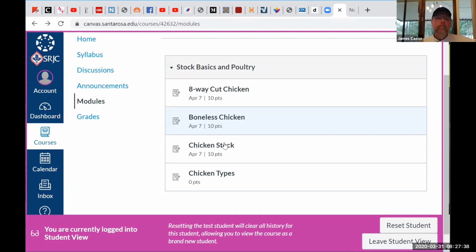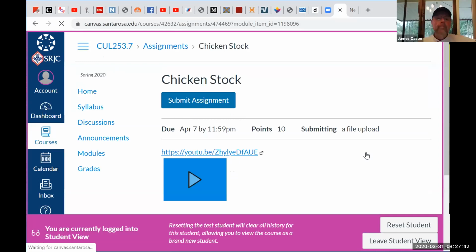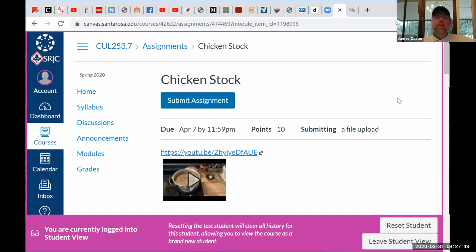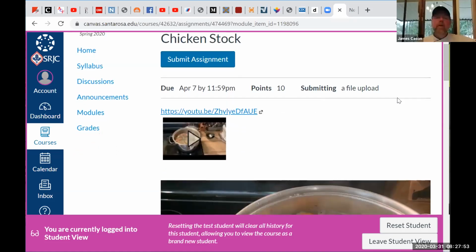And then chicken stock. So you're going to cut up your chickens. You're going to make dinner with your first chicken. You're going to freeze the pieces from your second chicken, and with all the bones and the wing tips and everything, you're going to make stock.